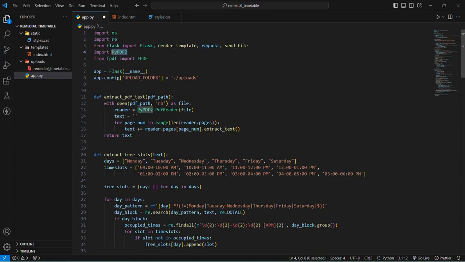Also we have the PyPDF2 module, which serves a similar purpose. It is also a PDF library, which is again used to extract text from the timetable. Also we have used FPDF. This FPDF is used to generate the output remedial timetable in PDF format. So to get that output PDF file, we have used FPDF. So that's all for the technologies and libraries we have used.